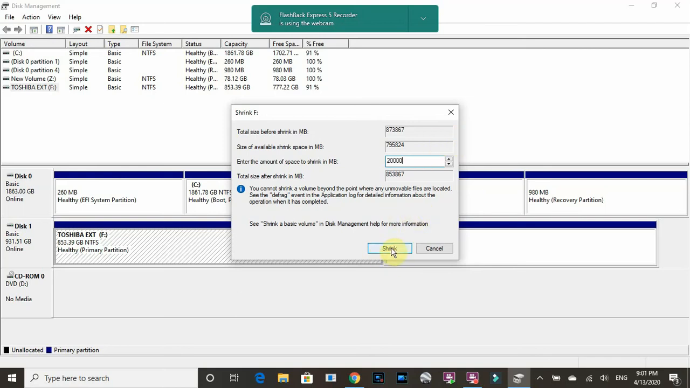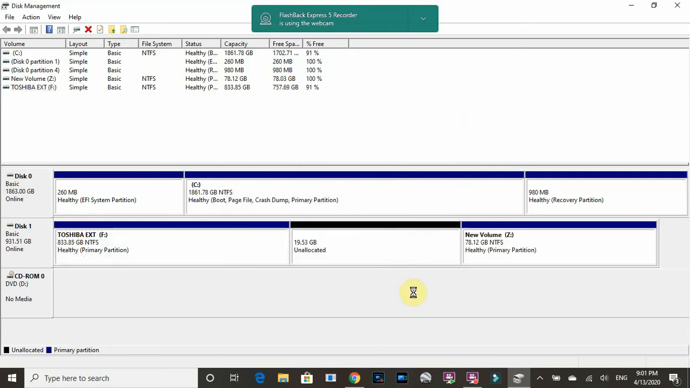Or 20 gigabytes, excuse me, 20. So shrink, and now you have another partition here. So click on it, right click, new simple volume.